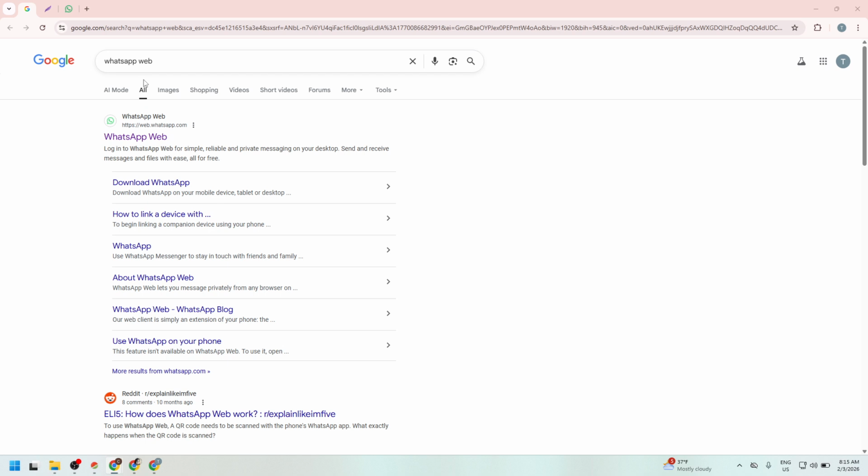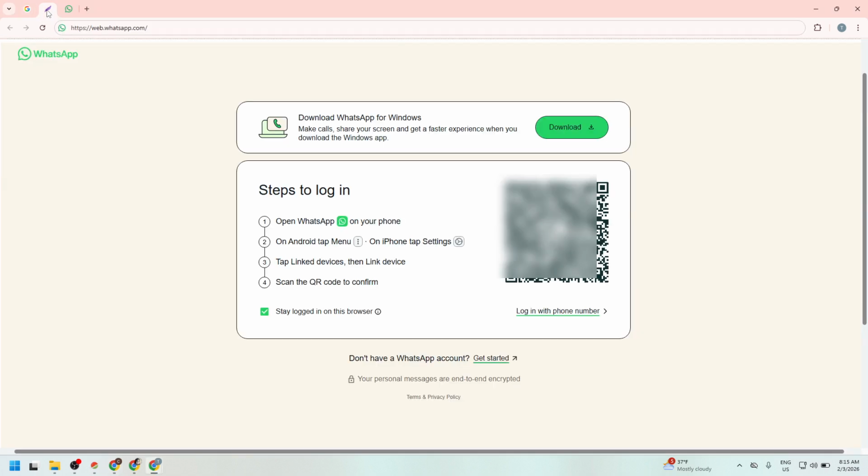Start by opening your preferred browser, such as Google Chrome or Microsoft Edge, and search for WhatsApp Web. Click the official result to go to the web.whatsapp.com page. If the site asks for notifications or other permissions, you can allow them if you want message alerts on your computer. Make sure you're on the genuine site before proceeding.